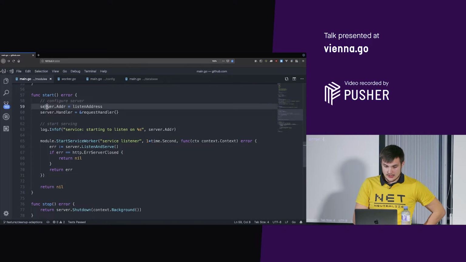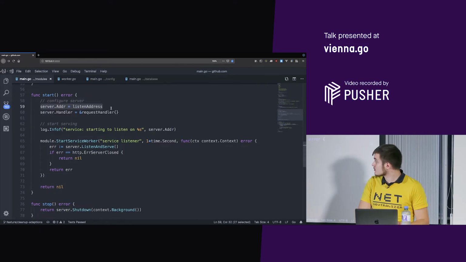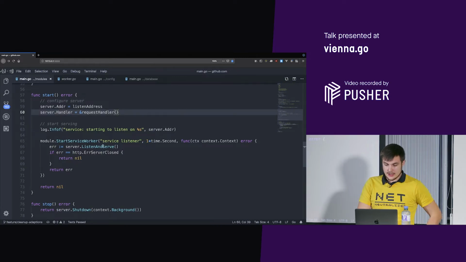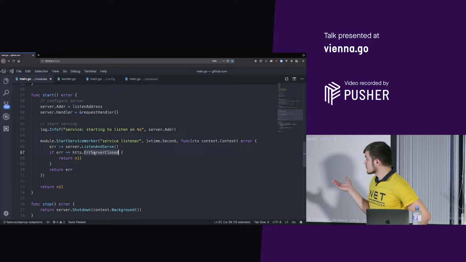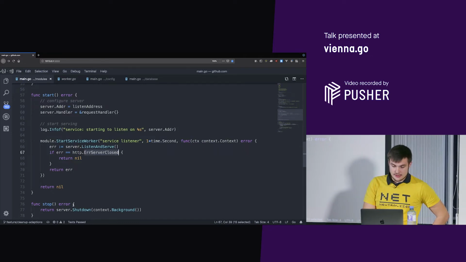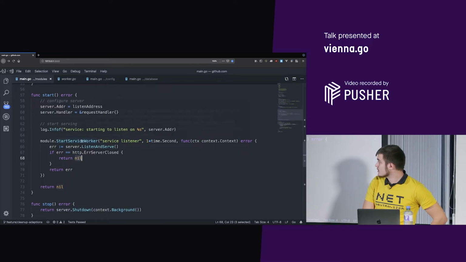So we then add the listen address to the server struct and set the request handler, and then we are good to listen and serve. And whenever there's an error, we return it, except if the error is ErrServerClosed, which is emitted when we shut the server down here in the stop method. Then it returns that, and it returns nil, telling the module that everything went well.